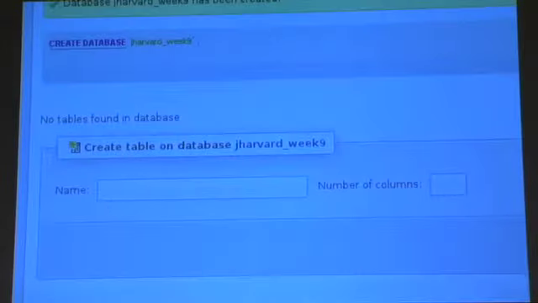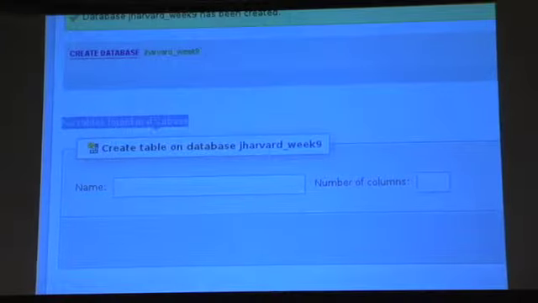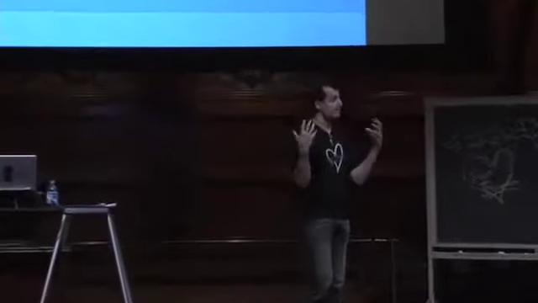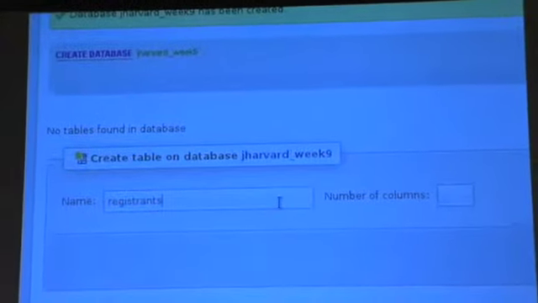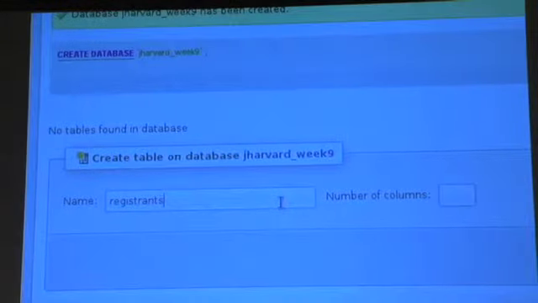Now, if I scroll down here, it's telling me no tables found in database. So you can think of a table like an Excel worksheet specifically, and an Excel file as a database that can have multiple worksheets or multiple tables. In this case, I want to go ahead for Frosh IMS and create a registrants table, the kids who have registered for some Frosh IM sport.